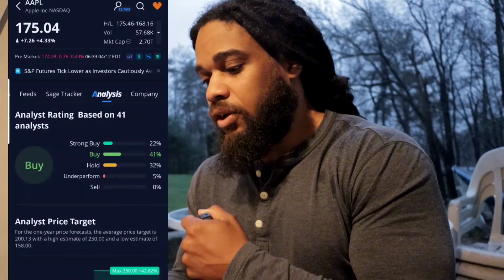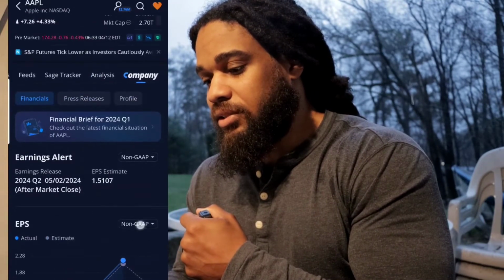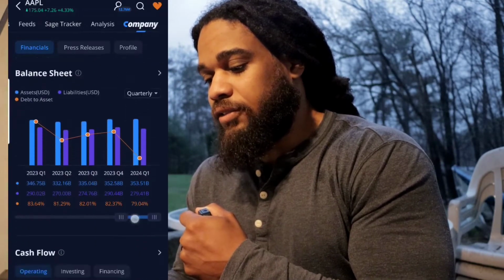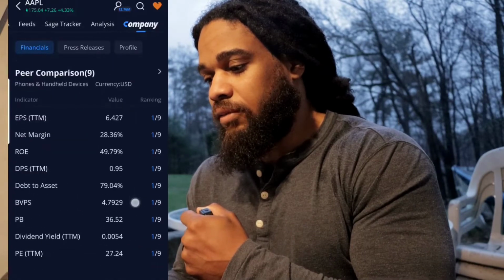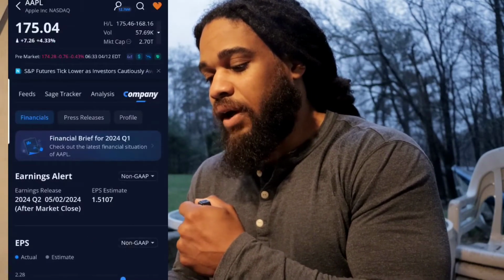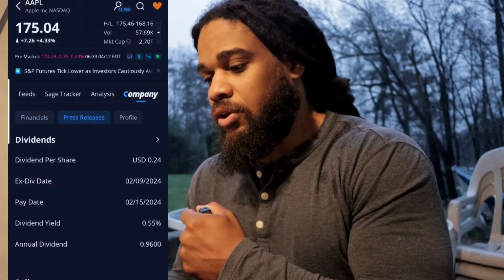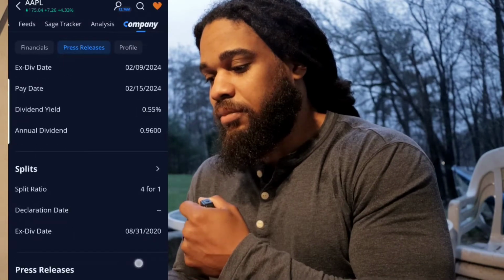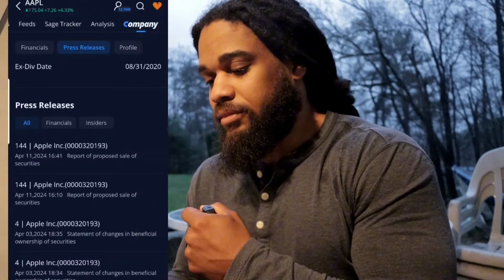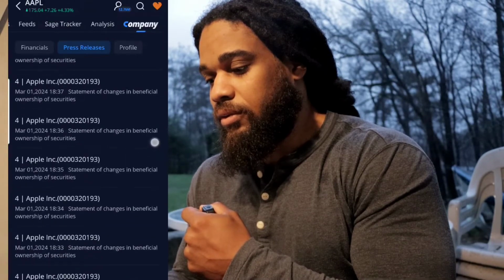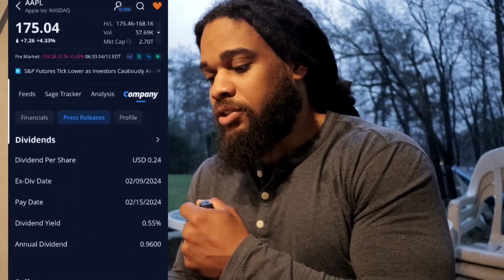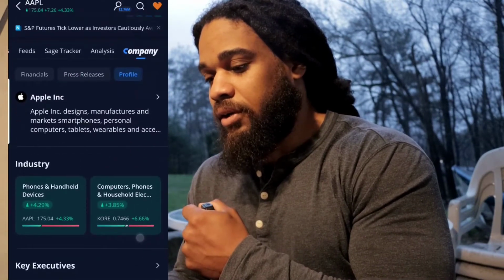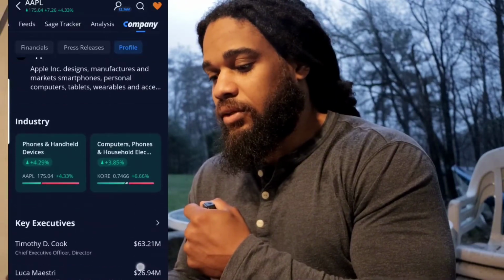Then we could go over to the company. We could look at the earnings and cash flow, all that good stuff. And then we could also click on next to financials, press releases, to see, you can see some dividend here, as you can see, because Apple currently pays a dividend. There we go. Then next to press release, you could also click on profile, so you can see information about the specific stock. There we go.